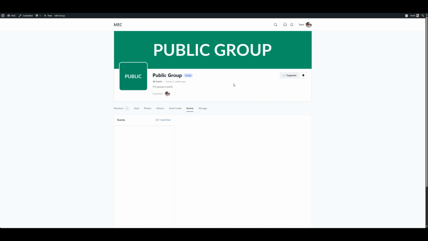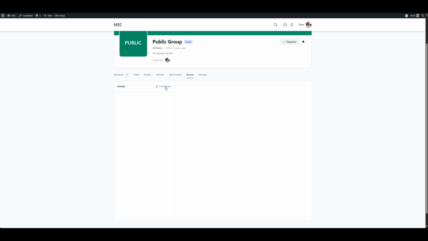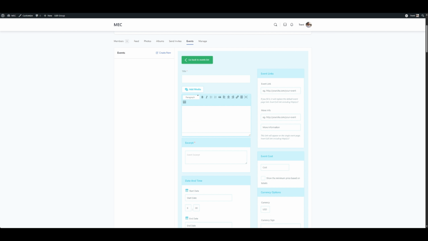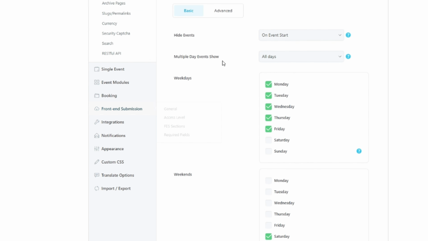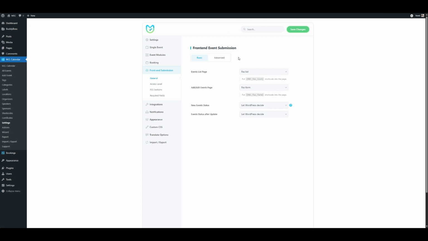Click on the Create New button, and this form may look familiar. You can configure the settings for it as well if you want to submit events from your BuddyBoss page. We have two shortcodes here, FES List and FES Form. You'll need to copy each shortcode onto a unique page and save it. Then you head back here and select those newly created pages from their corresponding option. Currently, submitted events shows the list, and FES form, or front event submission form, shows the event submission form. As always, don't forget to click on Save Changes here.